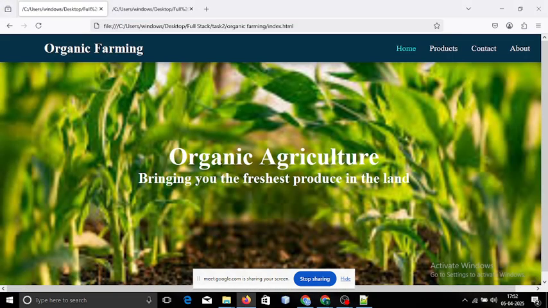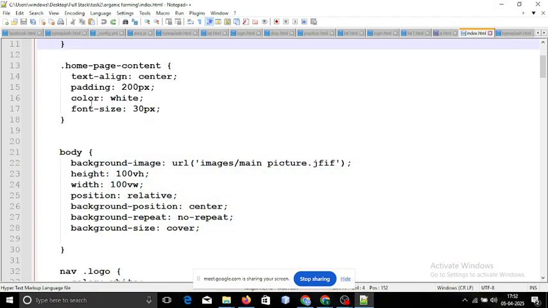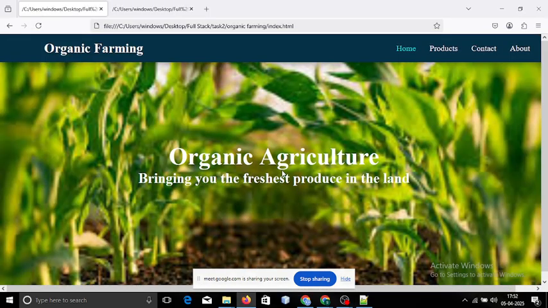You can see for these two things I am talking about, the organic agriculture and bringing you the freshest produce in land, I have aligned them to the center, and I have also taken padding. Padding is the distance with respect to this navigation bar. Margin is with respect to the viewport, but padding is with respect to the navigation bar. That is the difference you can see. So padding from all the sides, 200 pixels of padding. Text alignment to center, color to white, and the font size is increased to 30 pixels.